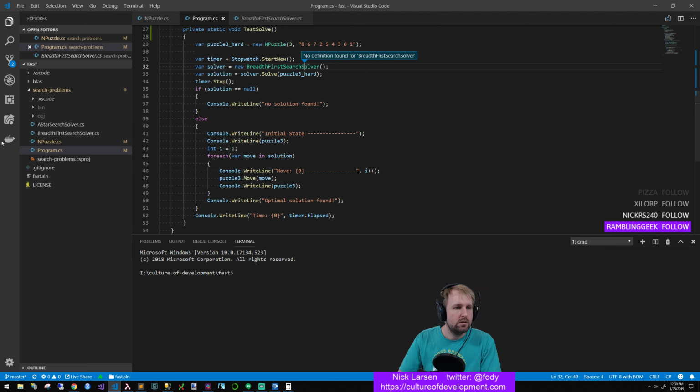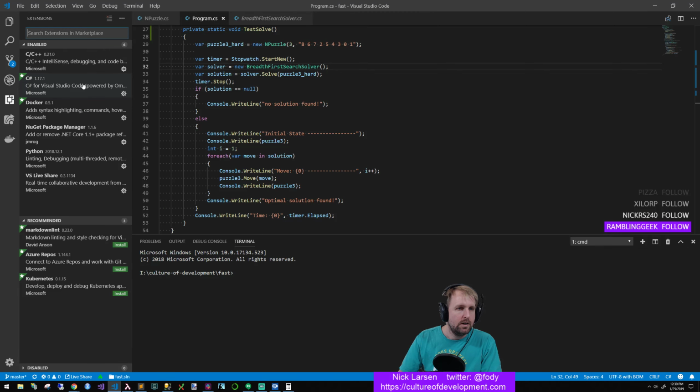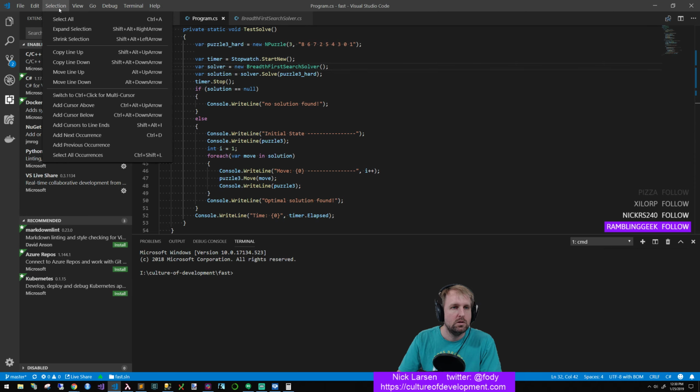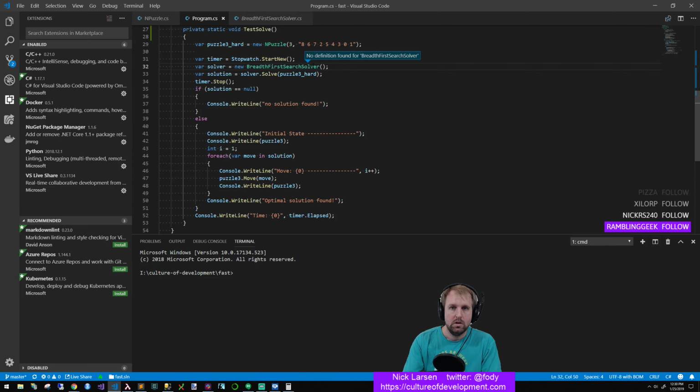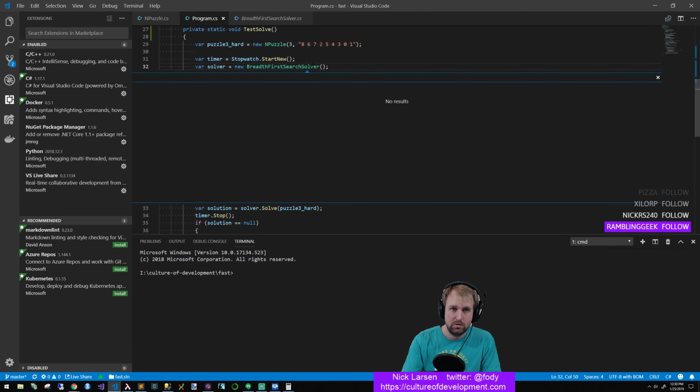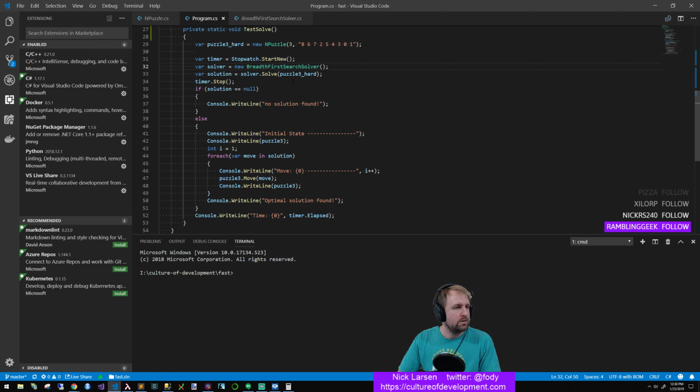Can I F12 now? No, I cannot. What's going on? I've got C# installed. I don't know. I'm not really sure. If anybody has any ideas about why I can't F12 today, that would really make my day, because this is going to get really old. Go to implementation? What is F12 even doing? No definition found. Shift F12? No results. I don't know how to fix this. If anybody has any ideas, please drop me a line. That would be super helpful.